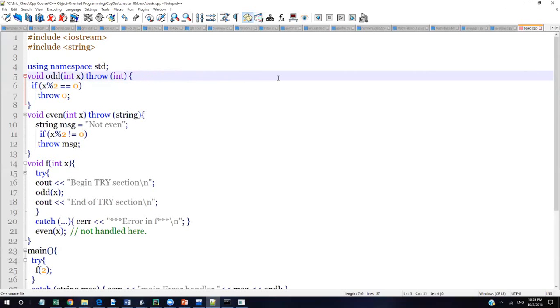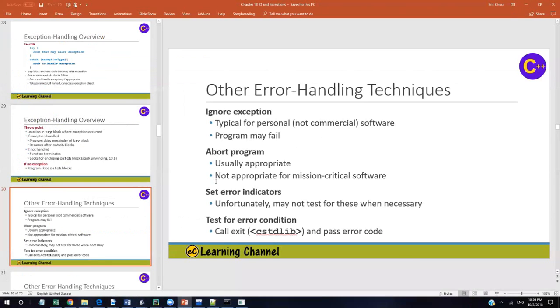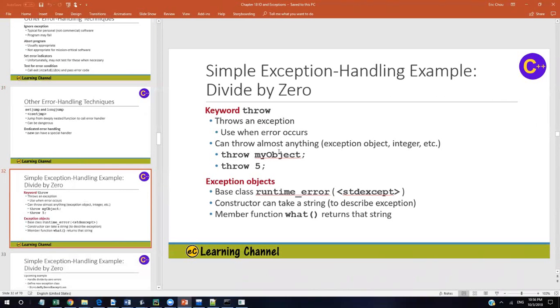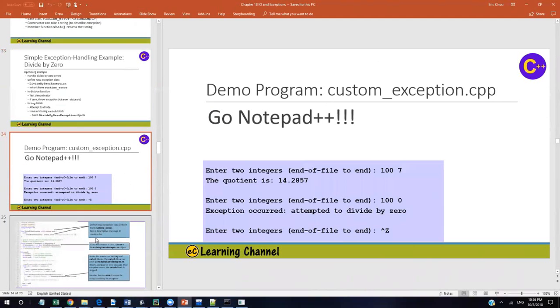So that's that. So this bar is okay. I think these functions, set error status, set jump, long jump, are okay. Division by 0 is okay. And let's look at this. We can look at this.